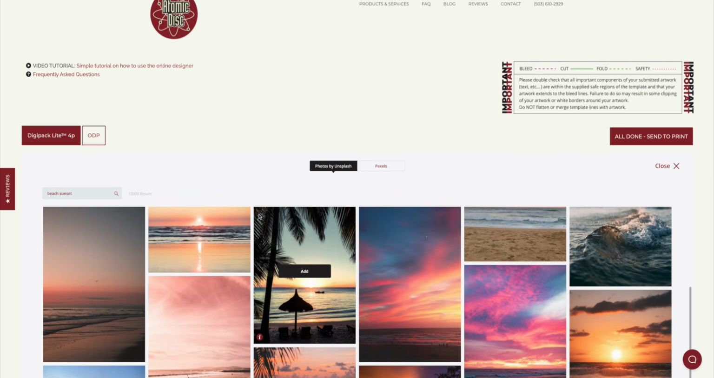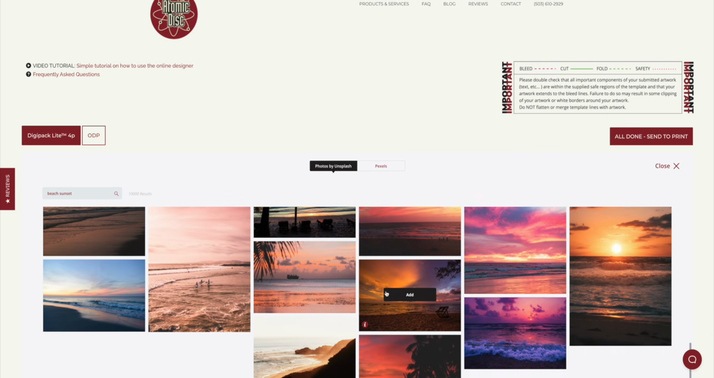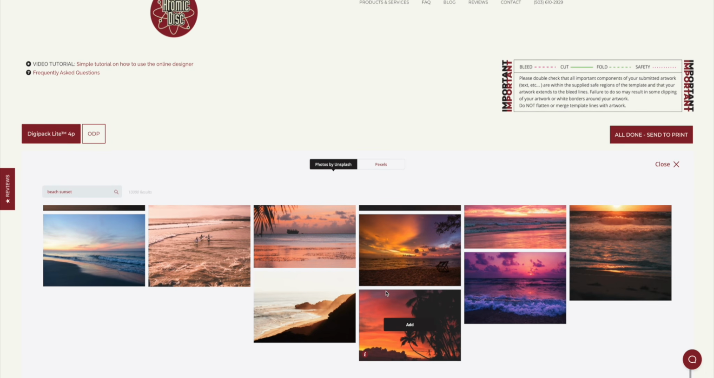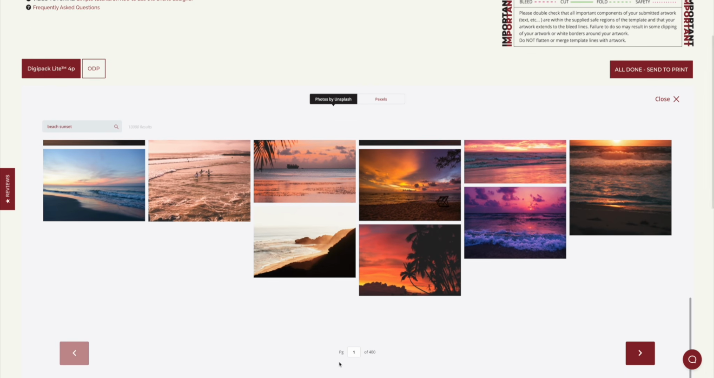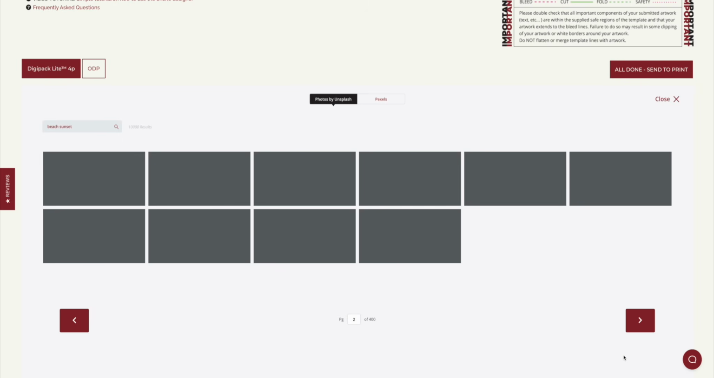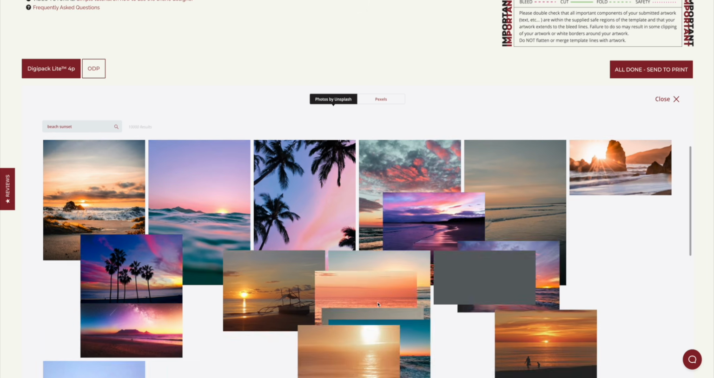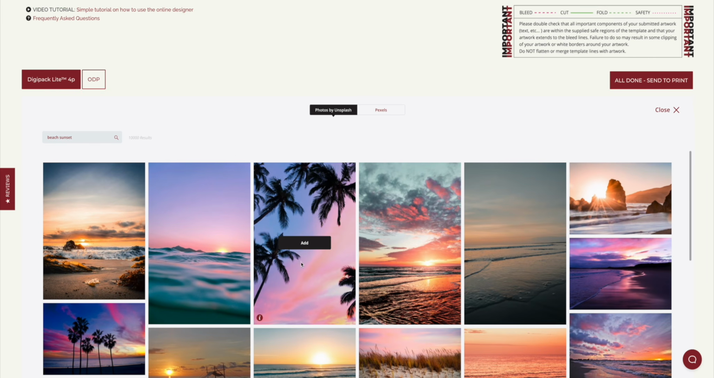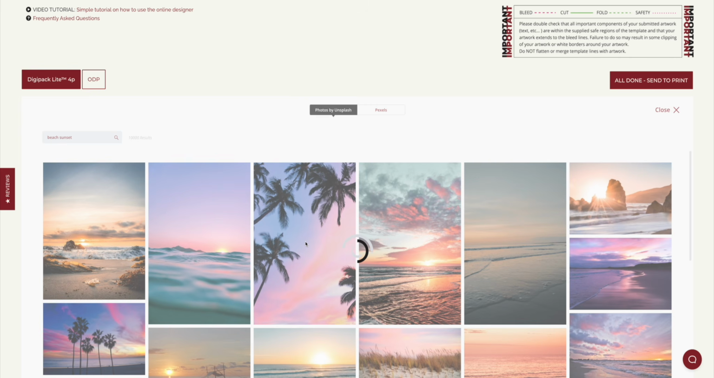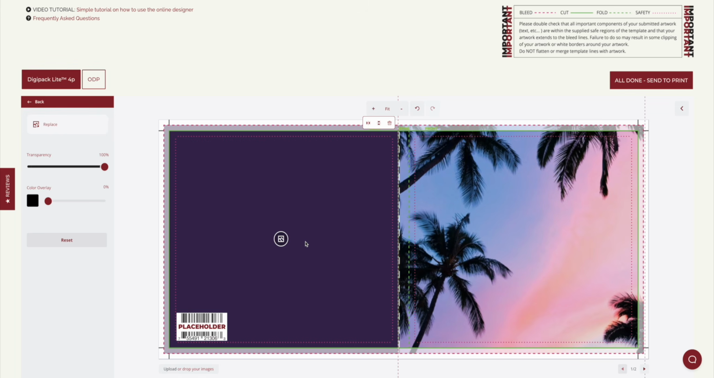So let's just kind of scroll here so you can see the different images I got. See that? Page 1 of 400. So I can just keep browsing to my heart's content. I really like the way that these trees kind of open up the sky and frame it. I think that would look really good for a cover. So I'm going to place that.